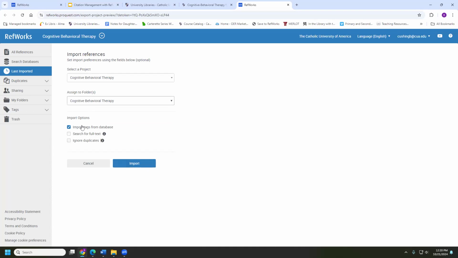There's also different import options. So you can import tags from a database. These are just keywords that are tagged to different articles, which I'll talk about in a little bit. Search for full text, so it'll actually include the full text. And ignore duplicates, which, if this is checked and you have another reference like that, it won't import it.